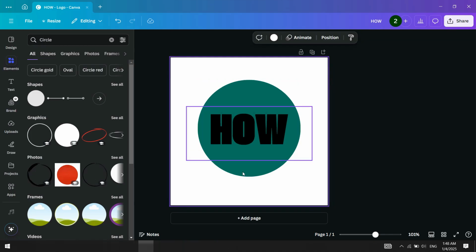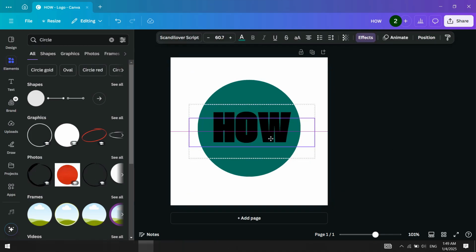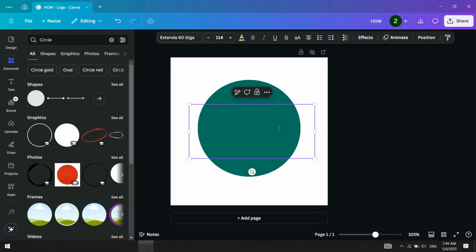Make any final adjustments to the design until you're happy with your logo. Alternatively, you can try a single letter logo for a more minimalistic look.